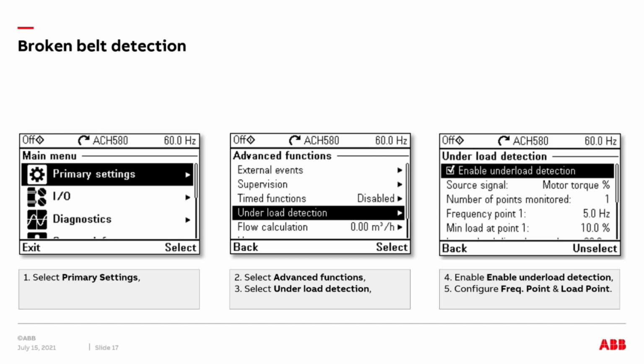So how do we configure broken belt detection? First, we go into the main menu and go into primary settings. Once we're in primary settings, select advanced functions, and in there we will select underload detection to start the configuration. Once we enable underload detection, you will see that the source signal is already defaulted to torque. Let's go through the menu and configure the frequency point and load point to a value that's just below the data point we collected earlier. Now that we have this configured, let's next look at what you can do when the drive detects an underload condition.